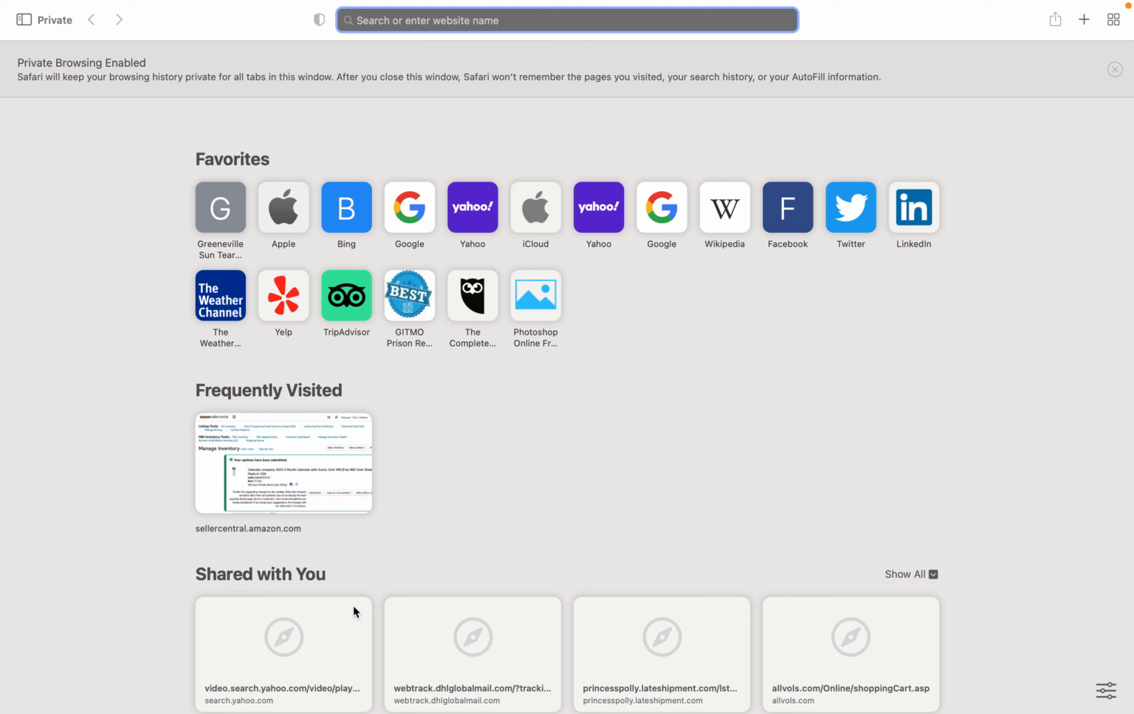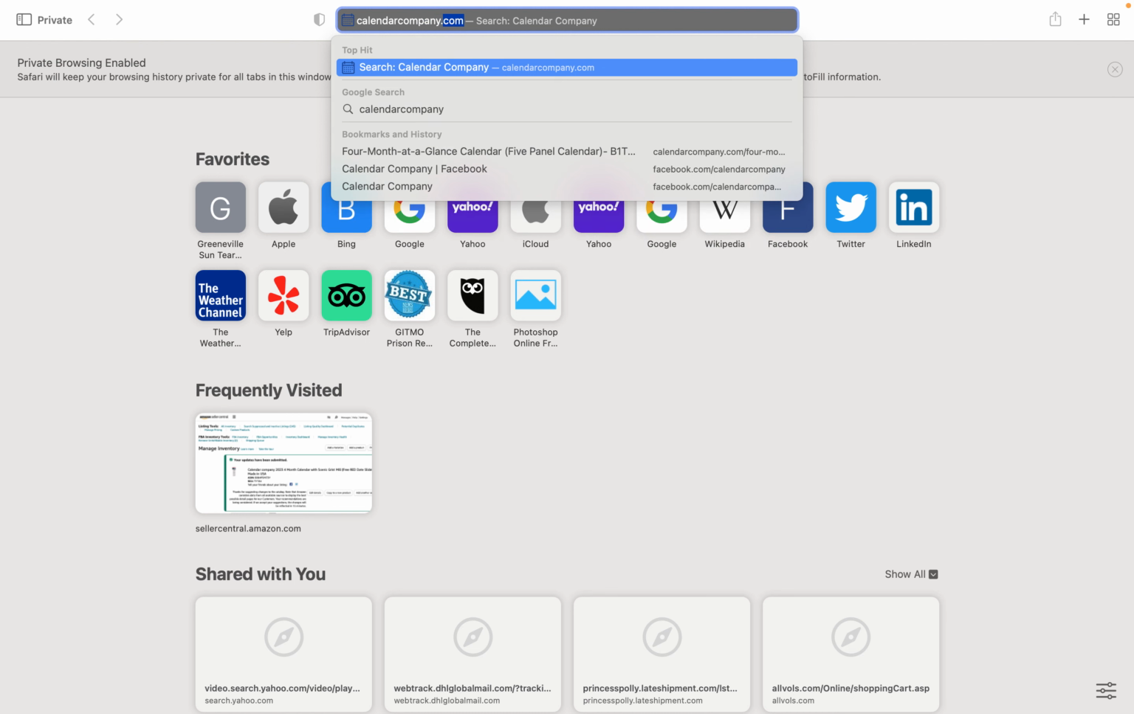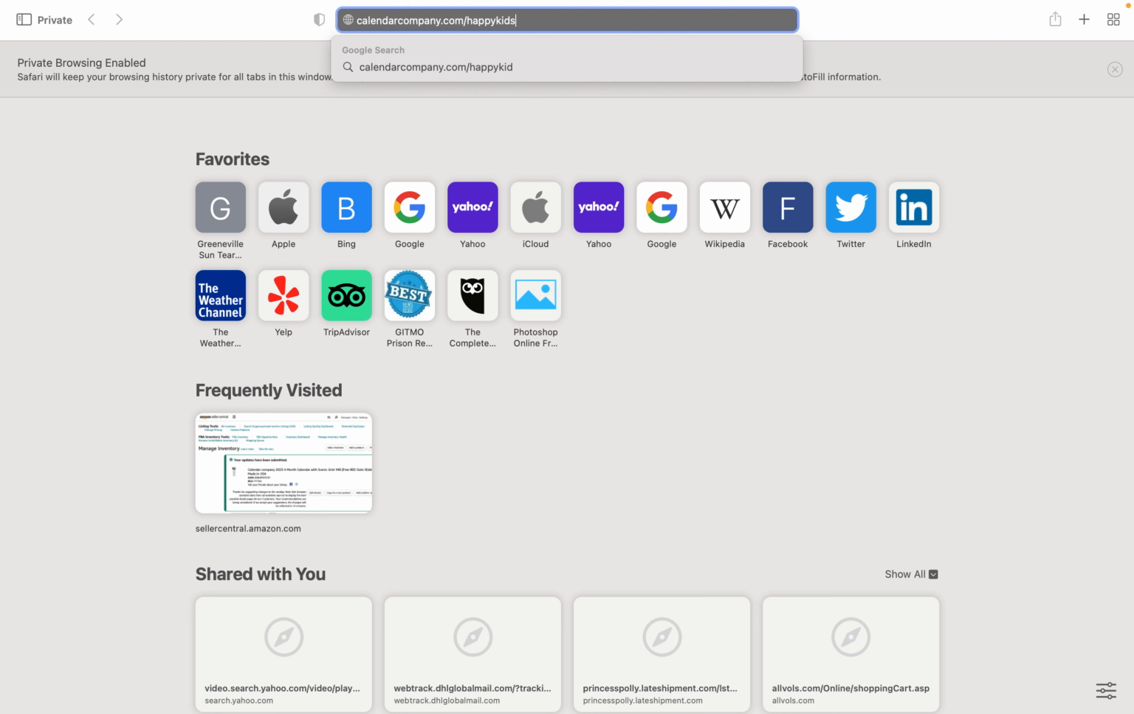In this tutorial, we will show you how to reach the calendar company Happy Kids Calendar to design online. What you will type into your browser has changed slightly. It is calendarcompany.com/happykids.html. Again, it's calendarcompany.com/happykids.html.